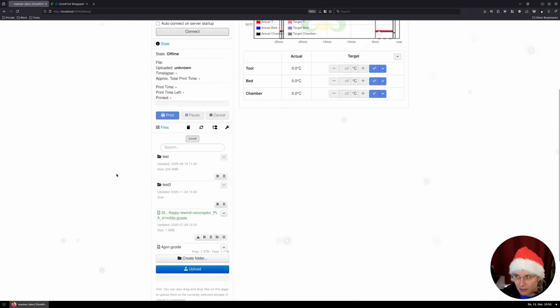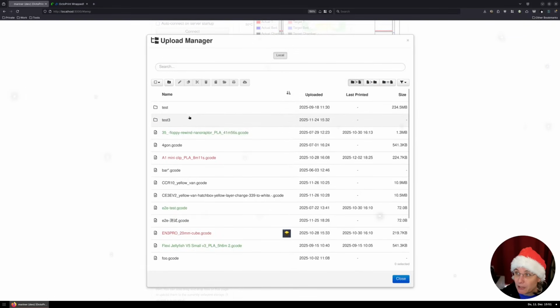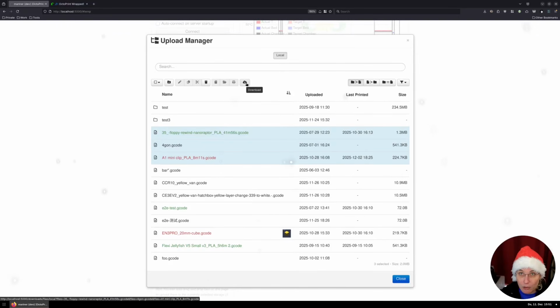What else? Bulk downloads as provided by the upload manager. So if you select multiple files here, you can download them all together. They will get zipped, and then you can download this zip file. So far, this only worked with the local storage, but now this also works with printer storages as long as the underlying connector allows reading files.